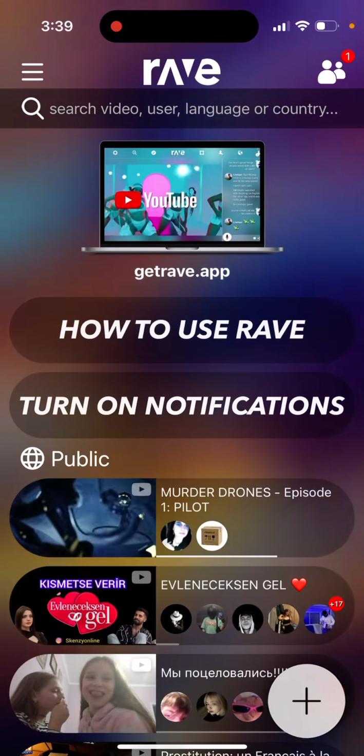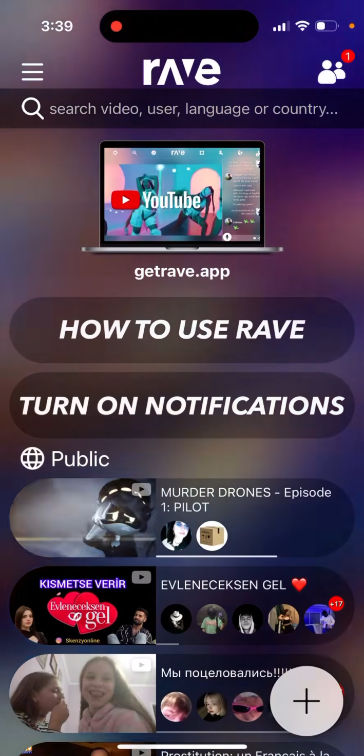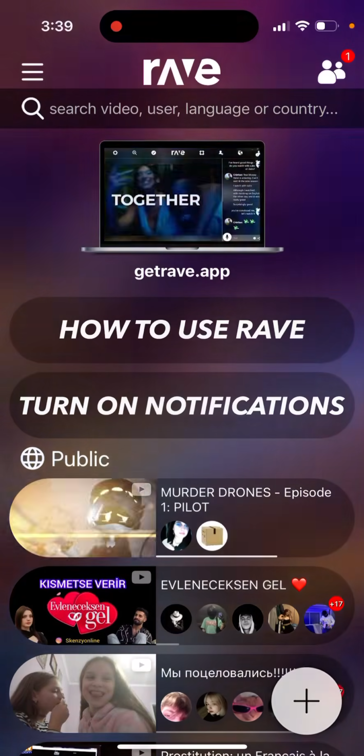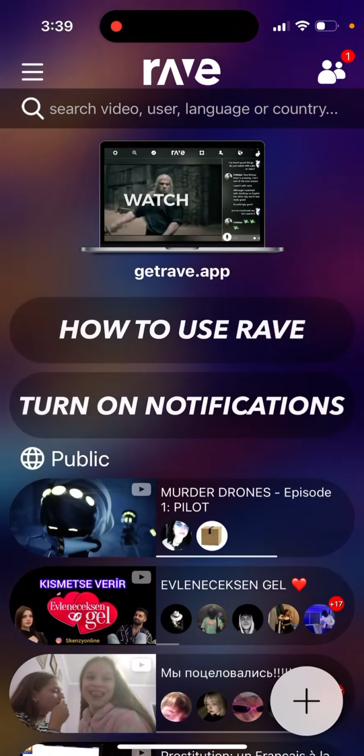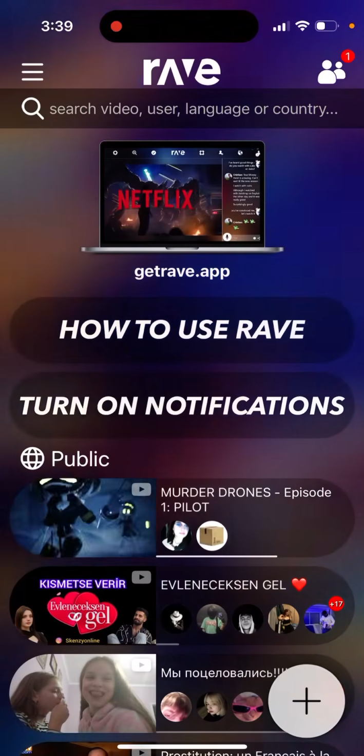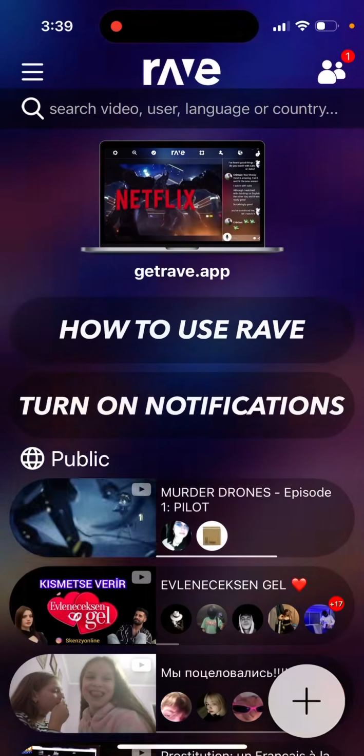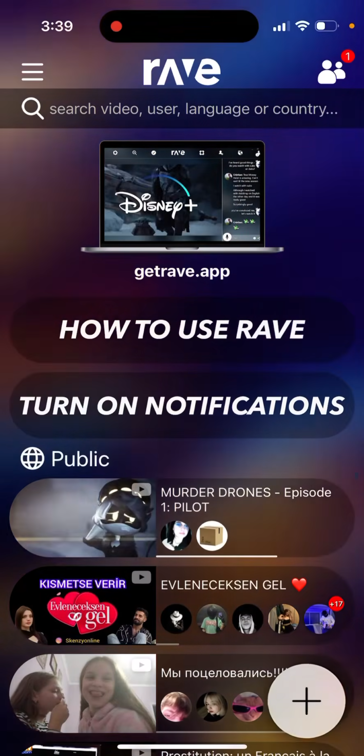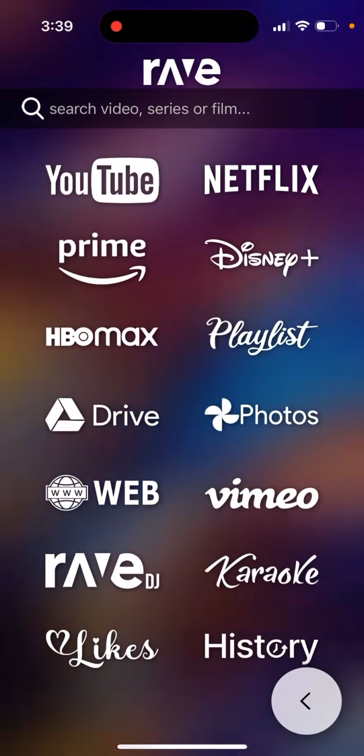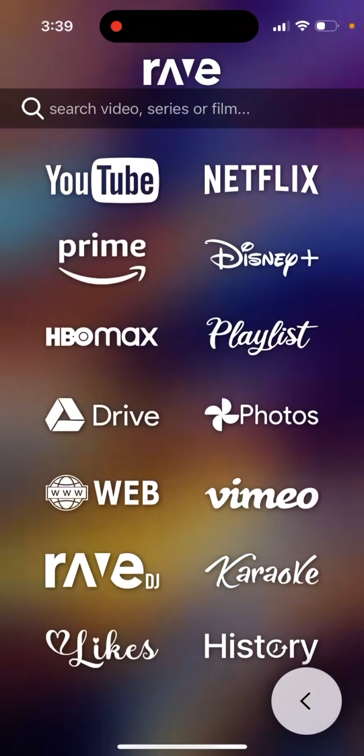So using a web browser in the Rave app, how does it work? I will try to show you in this tutorial how I would do it. Honestly, it's a bit confusing in the Rave app to do it. So how it works: you just tap plus in the bottom right to start a room.